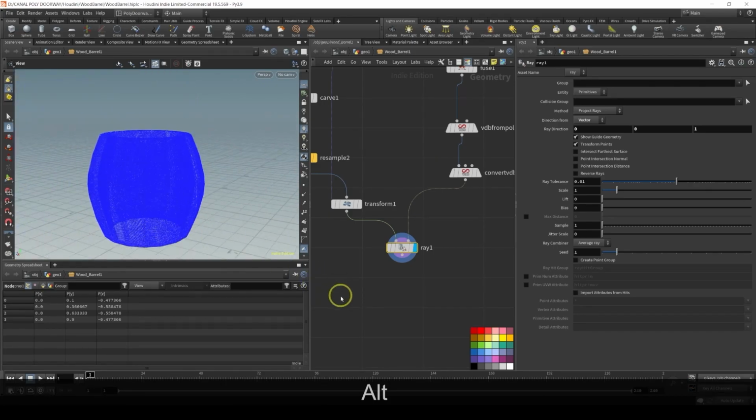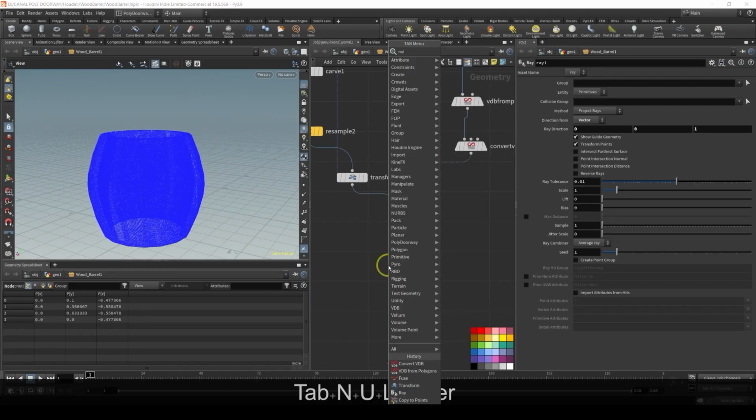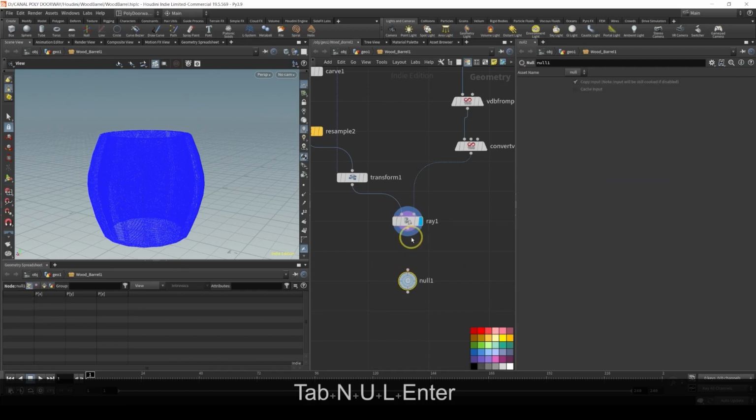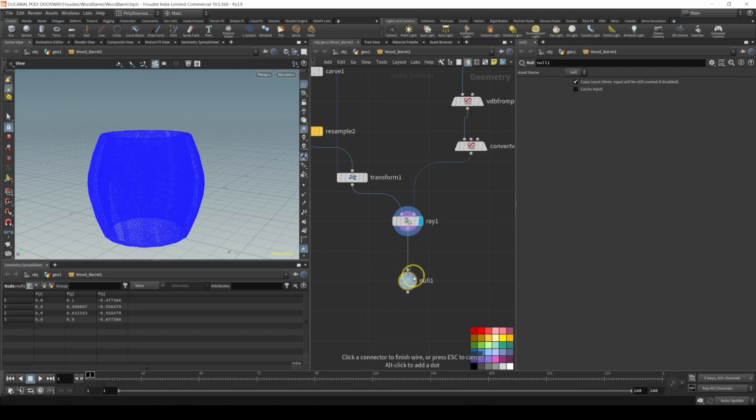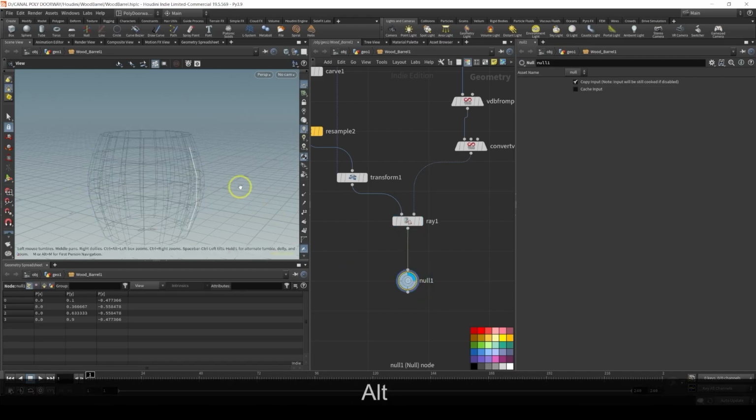It's a bit hard to see, but let's grab a new node so we can see it better. Very nice.